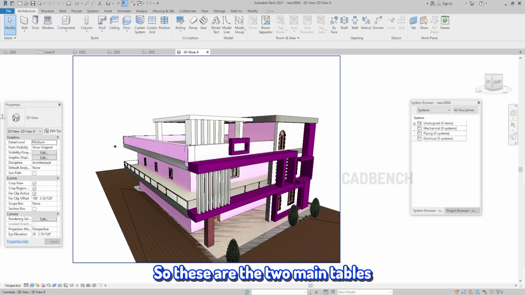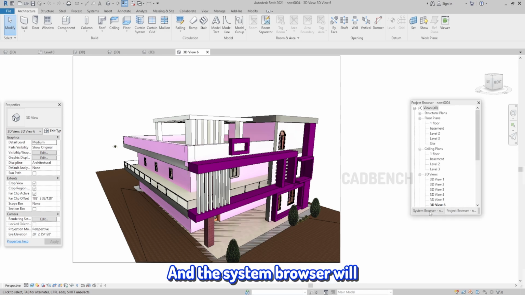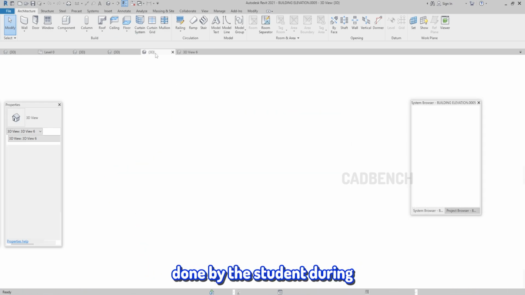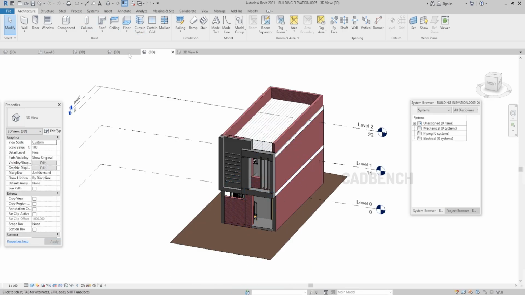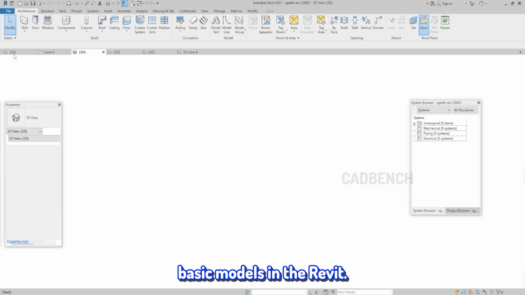So these are the two main tabs required. That is, one is the properties box, and the next one is your project browser. And this system browser will be used in the MEP options. So this is one of the basic elevational models which has been done by the student during his practice period. So these are the basic models in Revit.